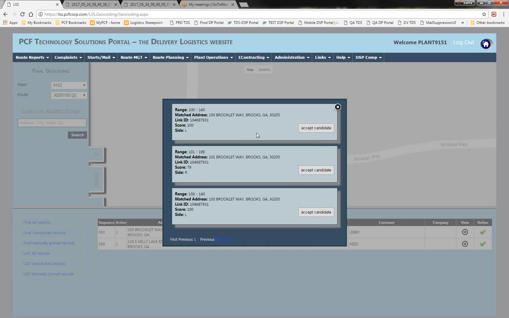Okay, these are candidate options that I can select from for this particular address that best match this address. So it looks like the first one on the list fits this particular address, right? We're in the right range. It'll give the link ID. The score would be a 100% match. Sometimes you may see something like a 79%. That means it's not exactly 100%, but it's close. You kind of want to stick with anything that's 100%.